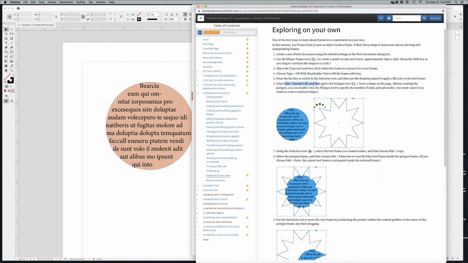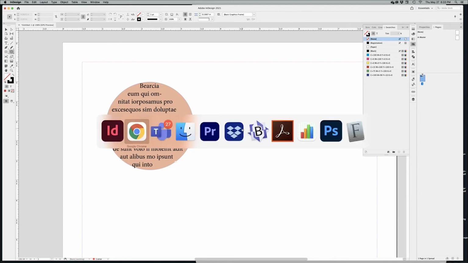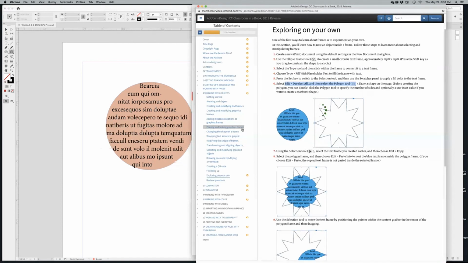Select Edit, Deselect All, and then select the Polygon tool. This guy right there, if you press and hold, you have the ellipse, the rectangle, the polygon, etc. So you can do the Polygon tool right here. Draw a shape on the page before creating the polygon. You can double click the Polygon tool to specify the number of sides and optionally a star inset value if you want to create a starburst shape. So let me demonstrate that.